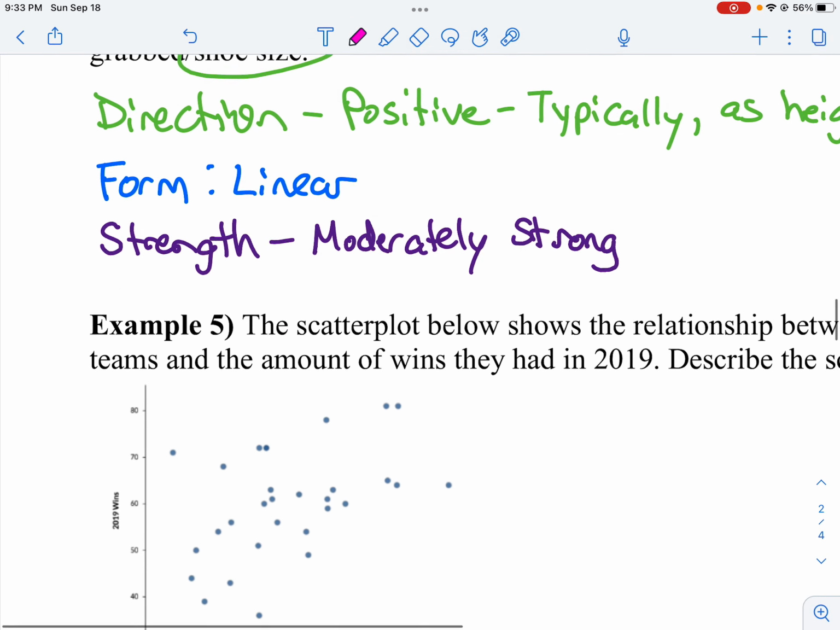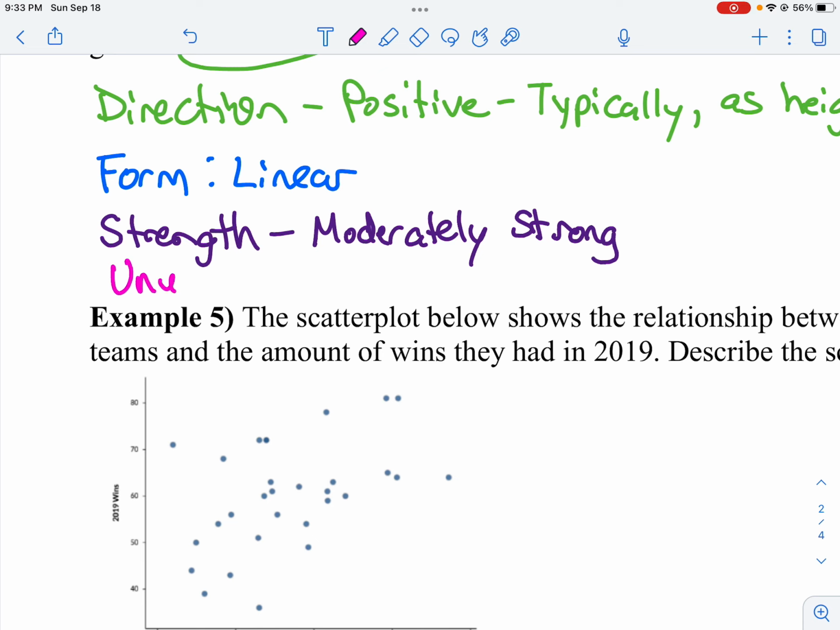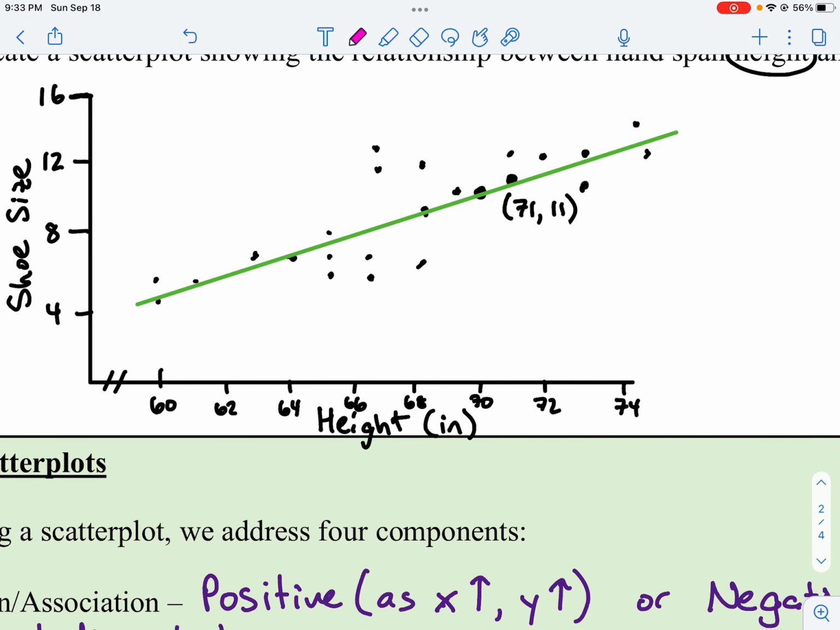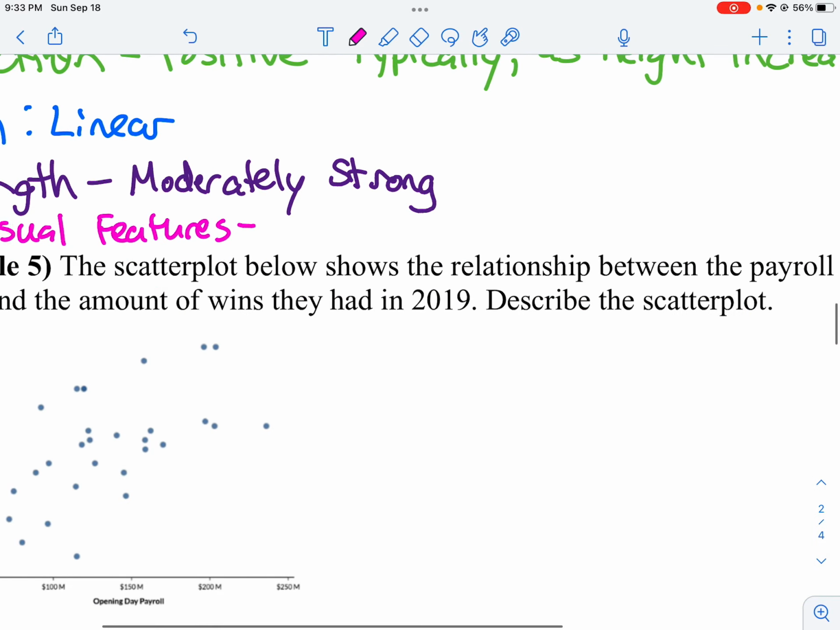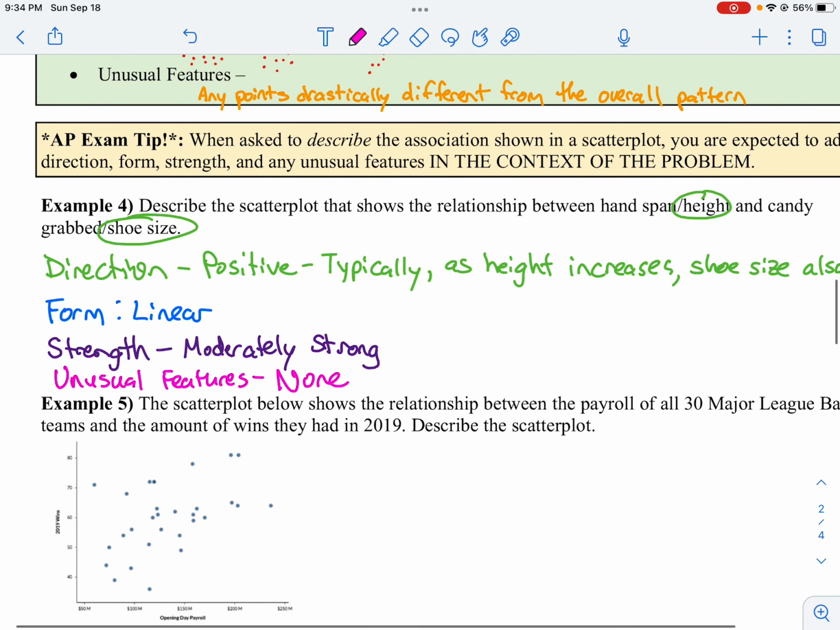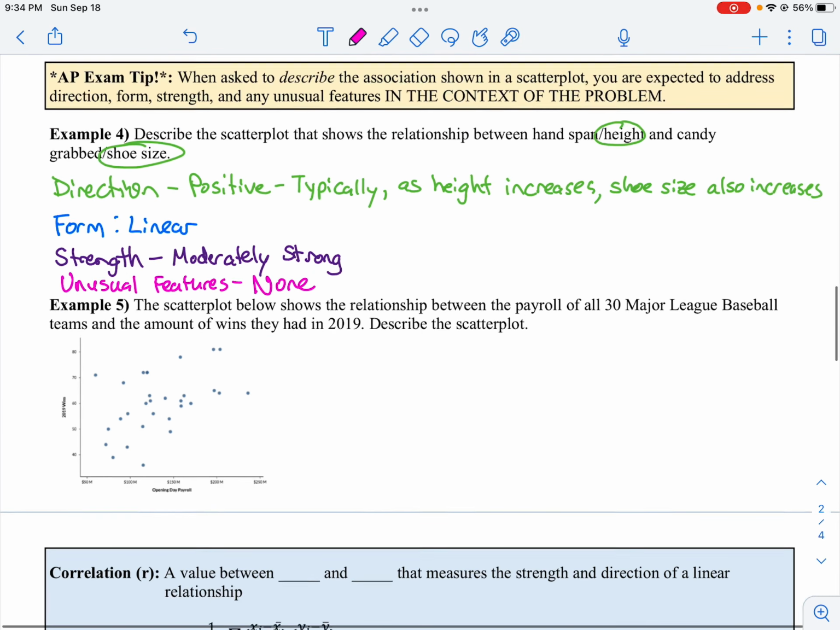And lastly, unusual features. When I look at this scatter plot, there really isn't anything way outside the norm that we've established here. So we would just say none. So when you are asked to describe the scatter plot, these are the 4 things that we want to address: direction, form, strength, unusual features.